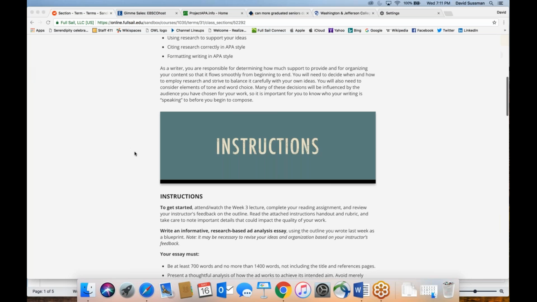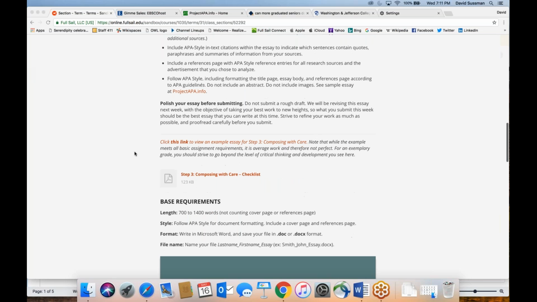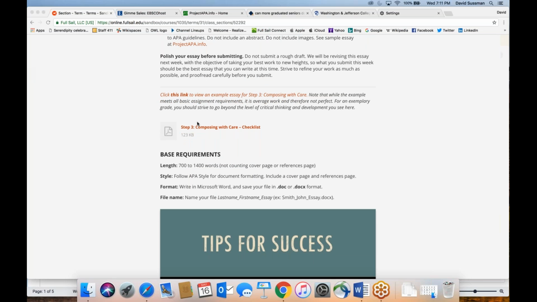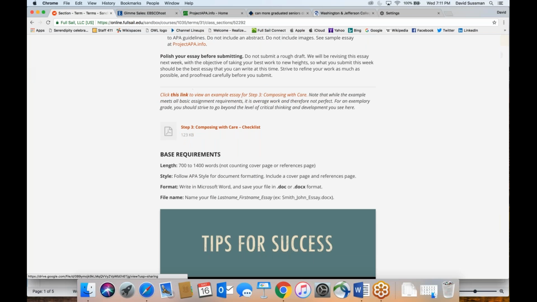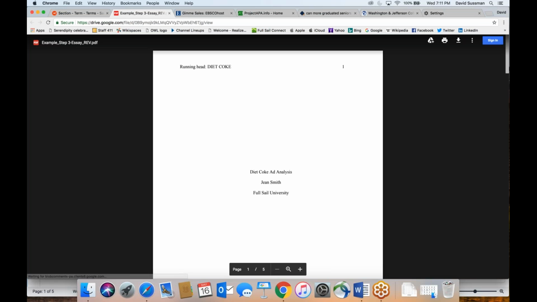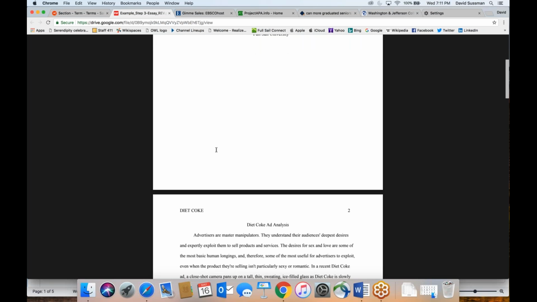Let's see. Oh, yeah, you can read all these instructions on your own. I do have to say, I need to add something, because you have this, right? You always have examples. So if you click on here, you can see, remember we've been using 2 ads all month, the Diet Coke ad we looked at in week 1, and you have had student examples every step of the way. So here's the student's essay on the Diet Coke advertisement.